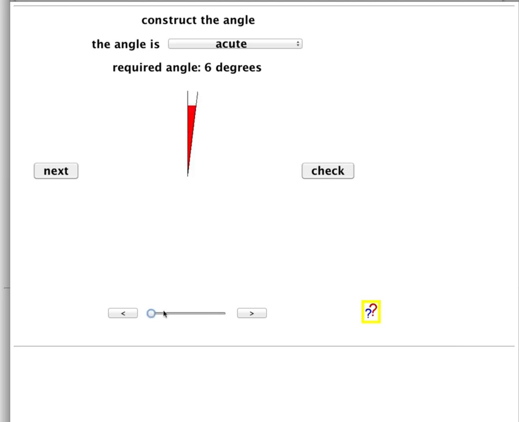drag it out to something like that, click check, and I've got 7 degrees, click the left arrow once, and then check again, and there we are. It has turned blue and I've got the correct angle. Let's try another one. 28 degrees this time. That would be something perhaps like that. Oh, a bit more perhaps. There we are. Click check.